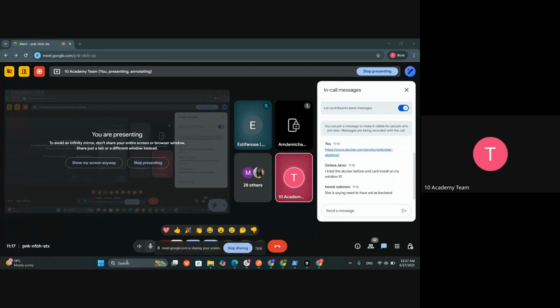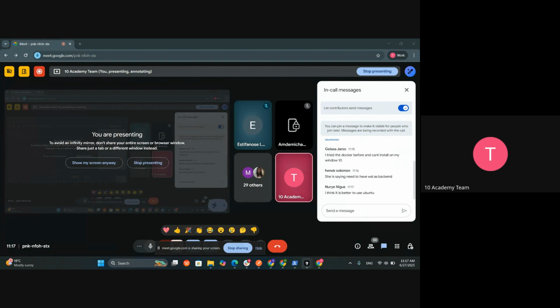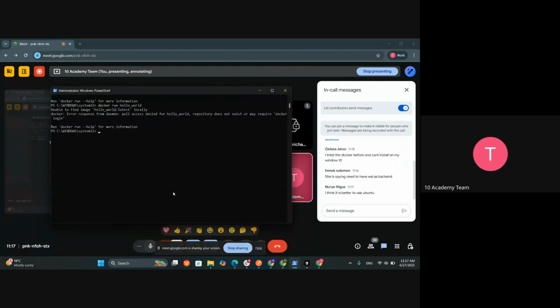She's saying you need to have WSL. Okay, there's a comment: I tried Docker before and can't install it on my Windows. Yes, you're saying you need to have WSL as the backend. You need to have WSL if it is on Windows 10 and 11. Here you can check if you have installed WSL correctly or not. You can also install it by running wsl --install.